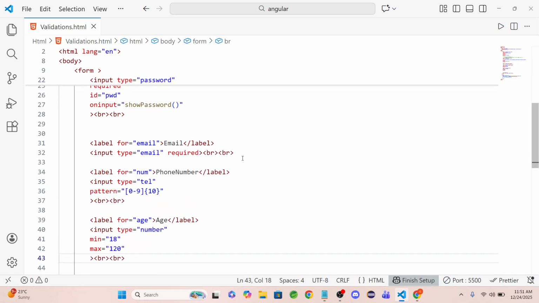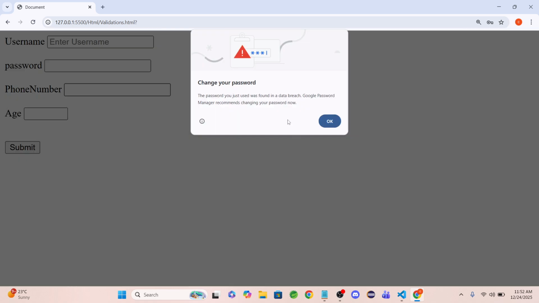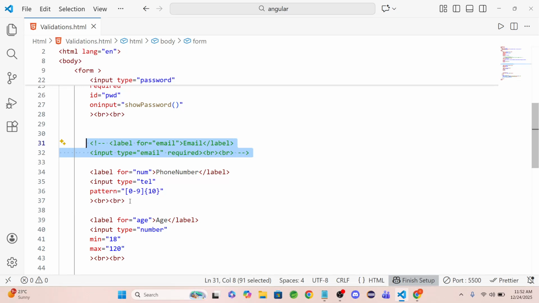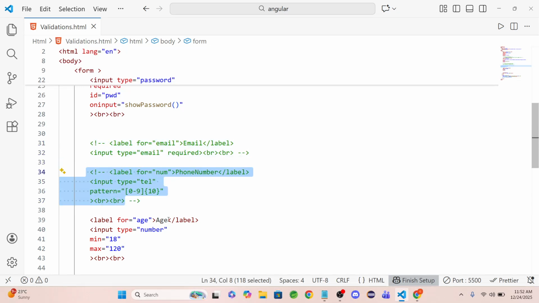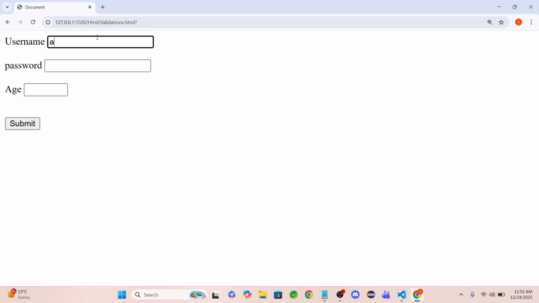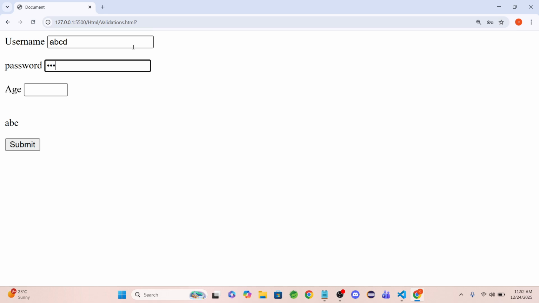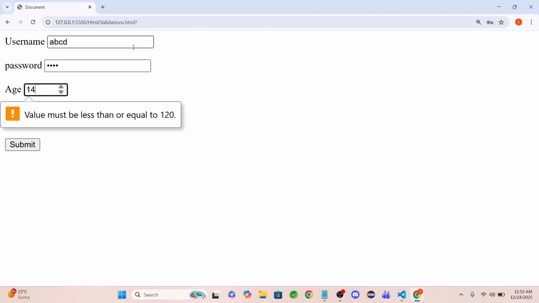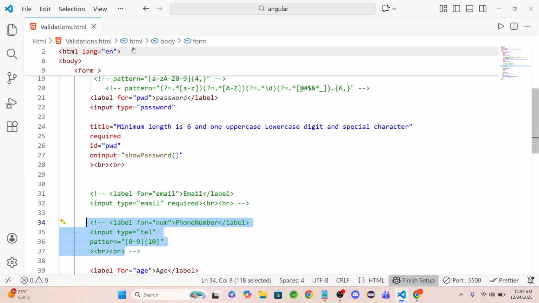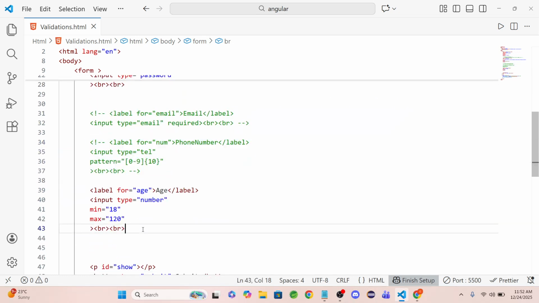Let's hold up this email, and let's hold up these two. Okay, ABCD. If I enter 17, will that accept? No, because the minimum value is 18. It will take the 18. And if you enter 140, will that accept? No, because the maximum value we had entered is 120. Okay, that's all about the age concept.